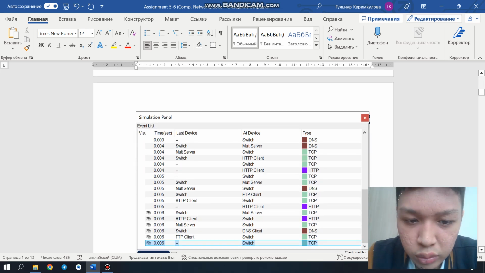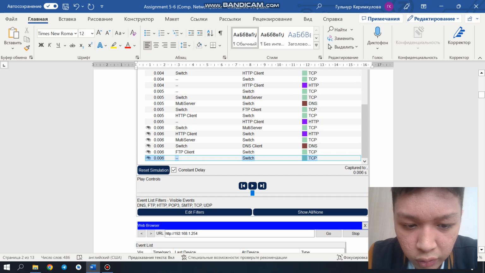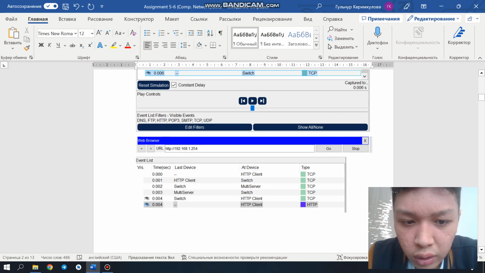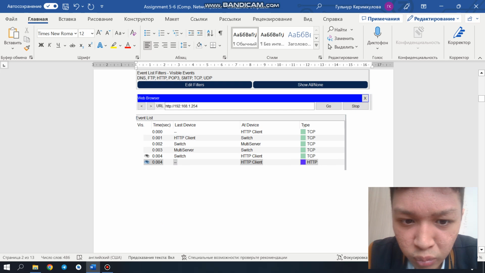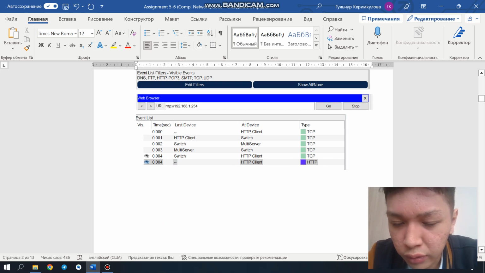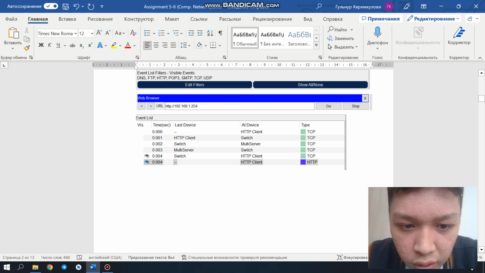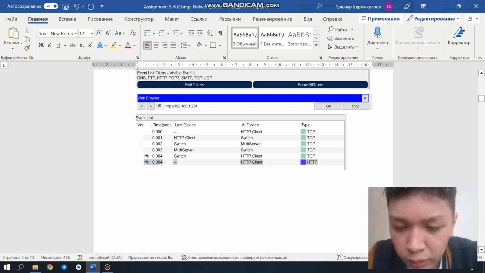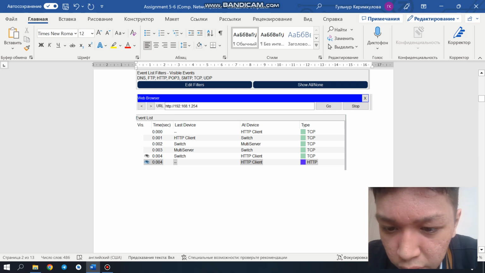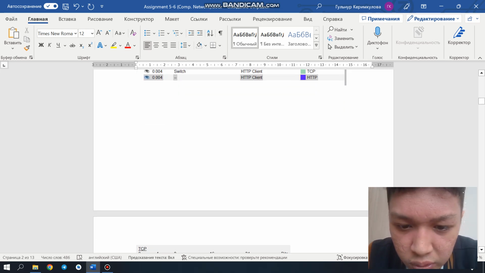Here's the result of this in simulation mode. Here are the filters that were used, and here's the simulation mode also. Here we denoted the filter of TCP and HTTP. Here's the new IPv4 address, and we can see the path, the start and the end. Here we can see that at the start we have TCP, and at the end we get the HTTP address.